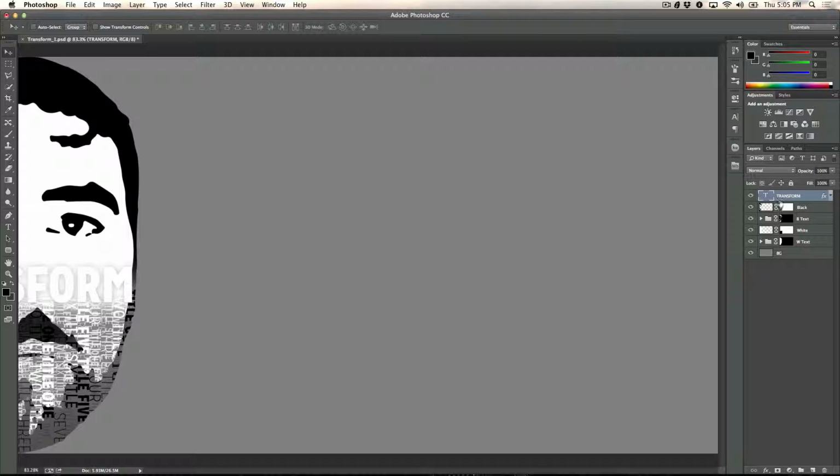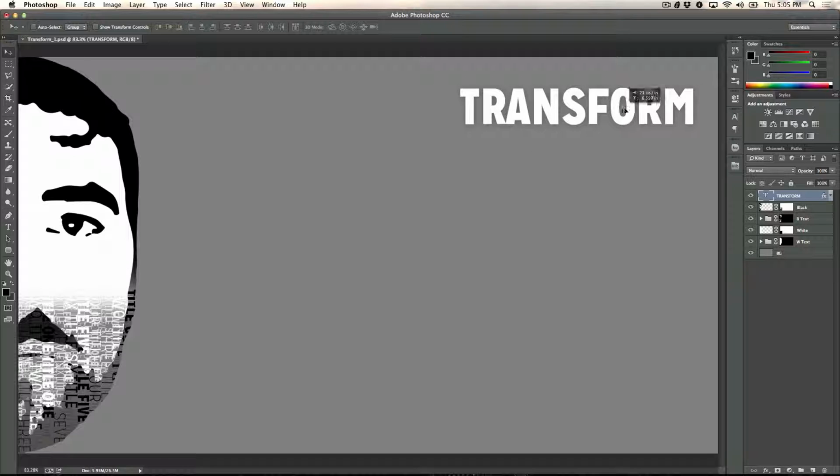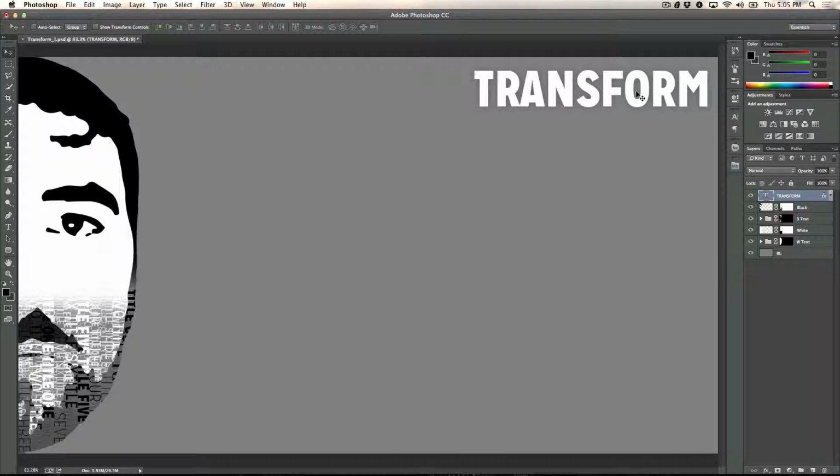So step one, let's grab the title font, which is transform, and let's move it up here in this corner. And we want to try to make this open area for PowerPoint or whatever it may be.